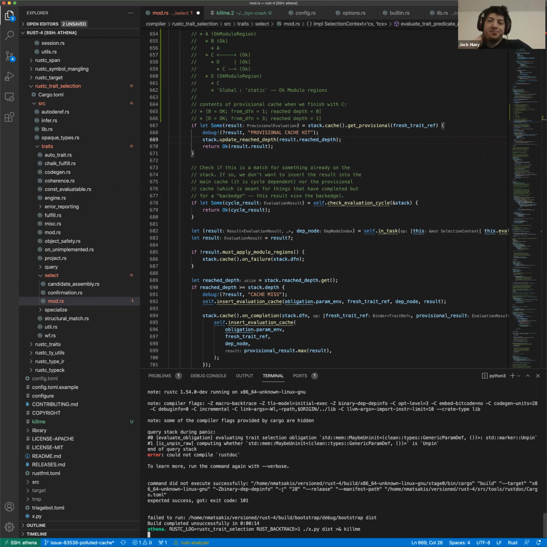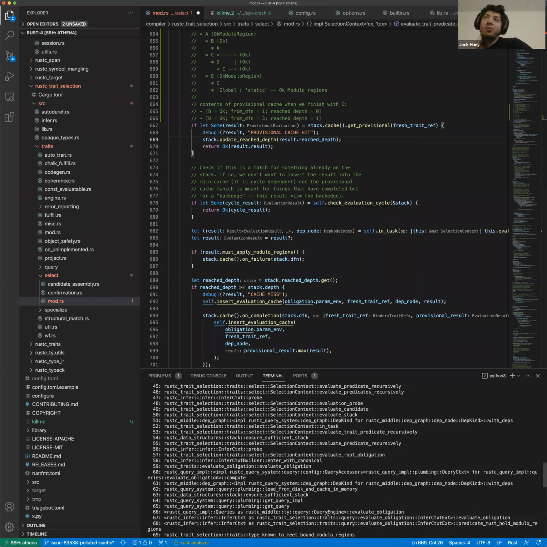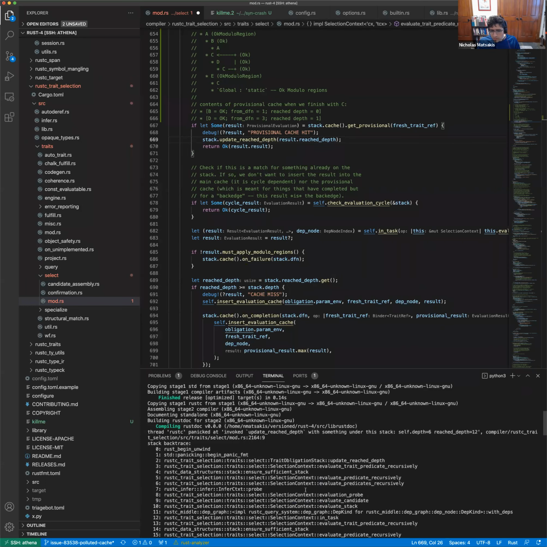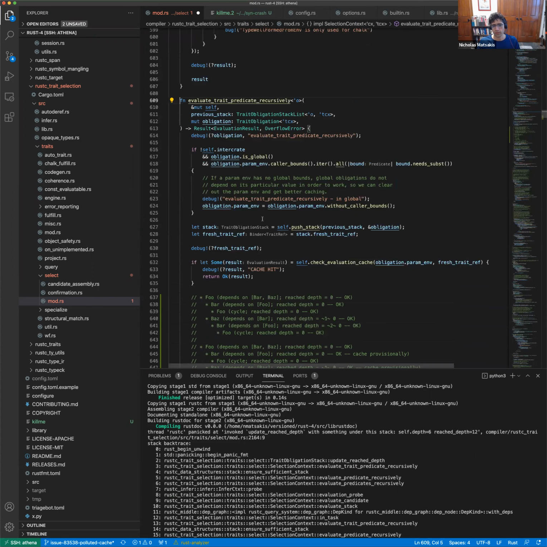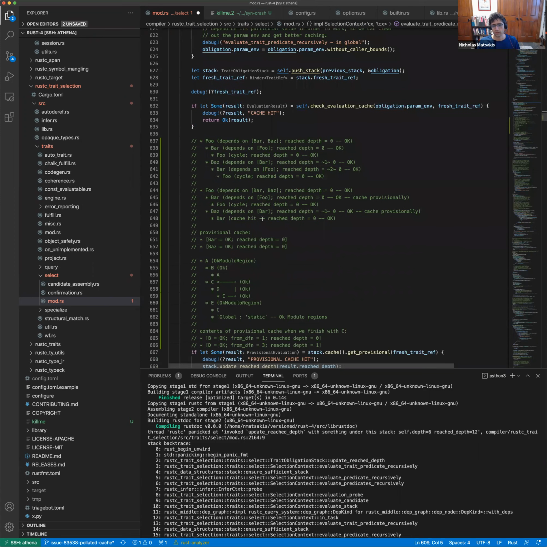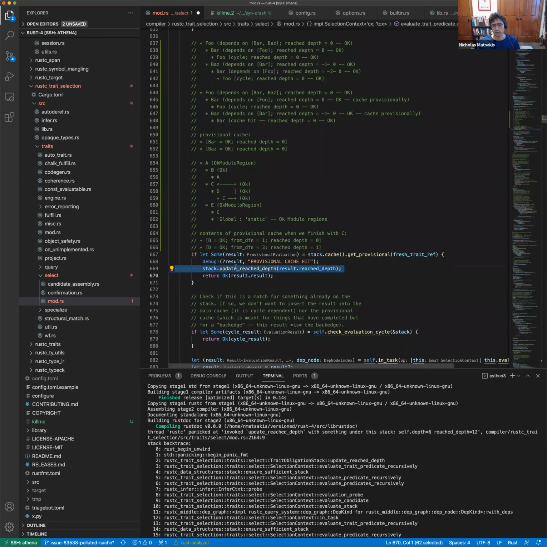Yeah, I think it depends. Usually I can get an MCBE and then I just log trait selection, infer, rustc_middle, just the big traits. Let's take a look here. So we're getting this hit from evaluate trait predicate recursively, which probably is here, right? That would be my guess. Like it's probably a provisional cache hit.